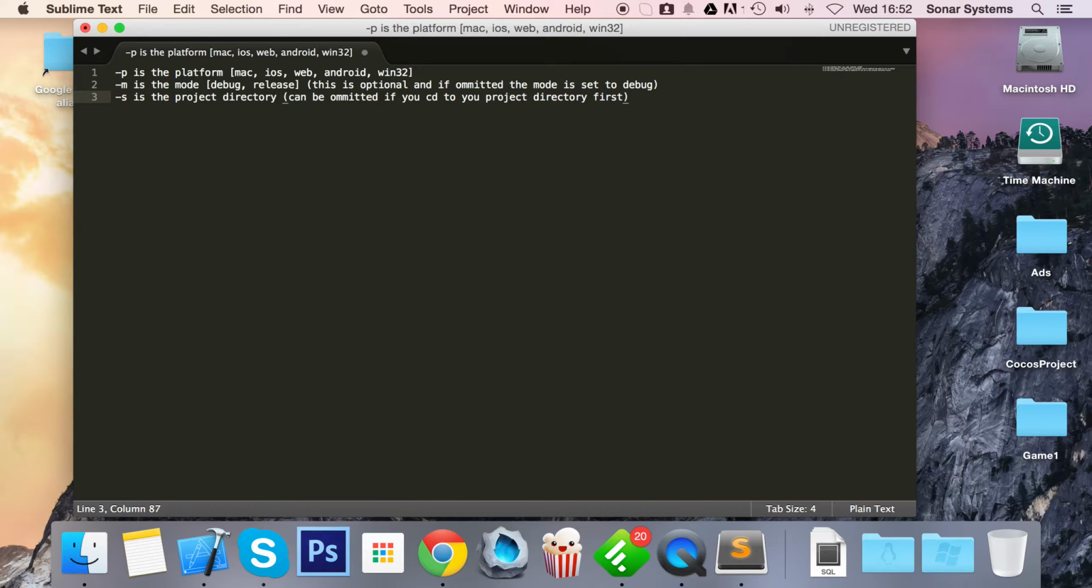It's universal. And so an example command would be cocos deploy -S, and my project is right here. So game 1 on the desktop, so it will be /users/sonar system/desktop/game 1. -P will be the platform, so for example I would just put Mac. -M would be whether it's release or debug. Most likely you're going to deploy it as release, and then that is it.